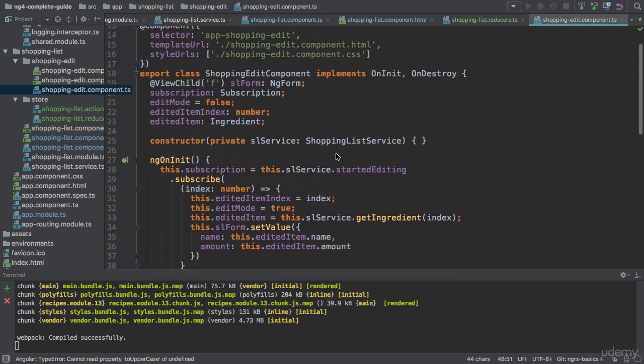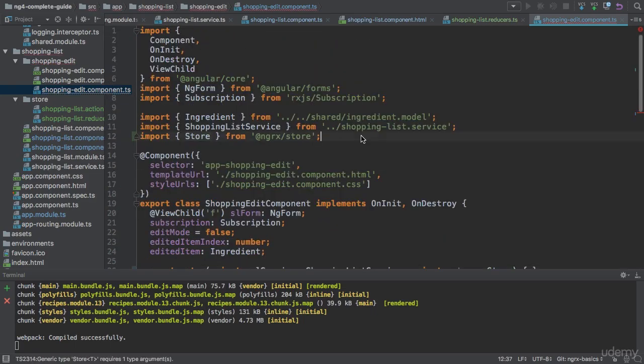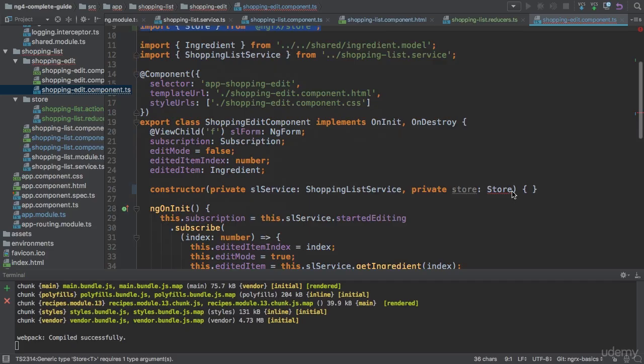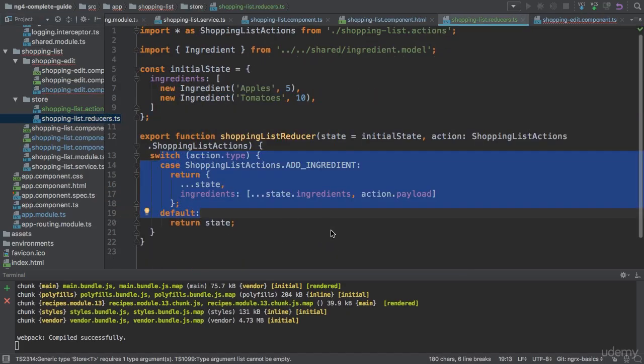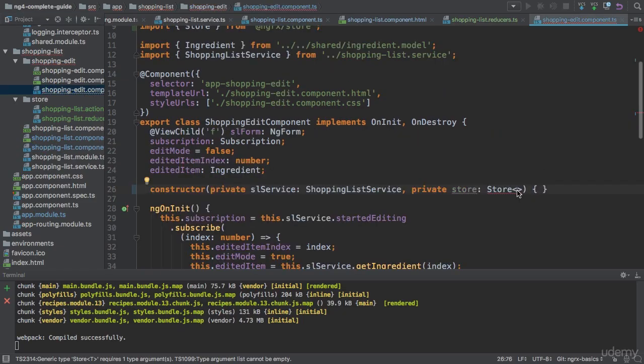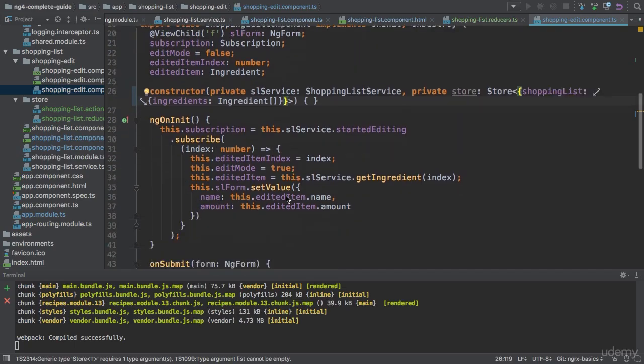Now for that, I will simply inject the store here too, private store, which is of type store, import that from NGRX as before. So add this import. And with that added, we now have to set the type here again. And of course, that's the same type as before. Now, if you don't want to write this type as here with shopping list, ingredients, and so on, you could of course also take the shortcut and just say any, but I'll repeat it. Now with the store set up here, we can call dispatch.